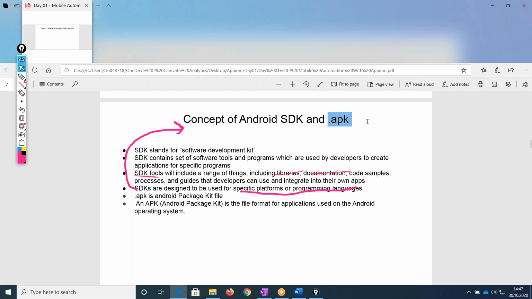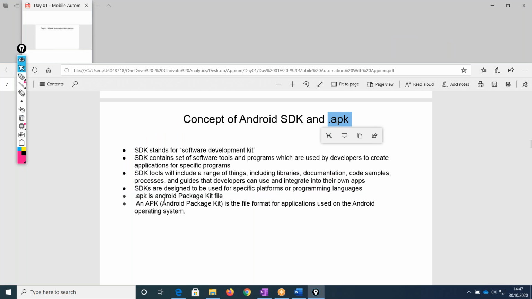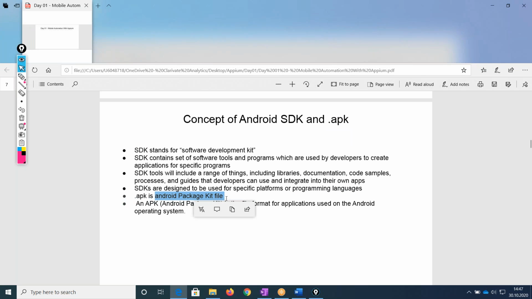Now, what is an APK file? That's very important. APK file is Android package file. This is the APK abbreviation, which stands for Android Package Kit file. And what is an Android Package Kit file?